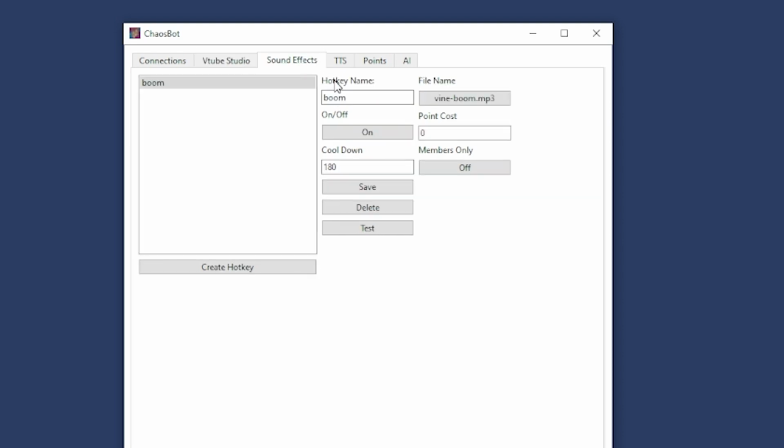For instance, if you want your Vine Boom effect to have no cooldown, make it so that not everyone can trigger it. You could set the point cost to 500 and it would take someone a couple hours of watching your stream in order to actually redeem it. There's a lot more that I want to do with this feature for now, but this is what it ties into for the entire program.